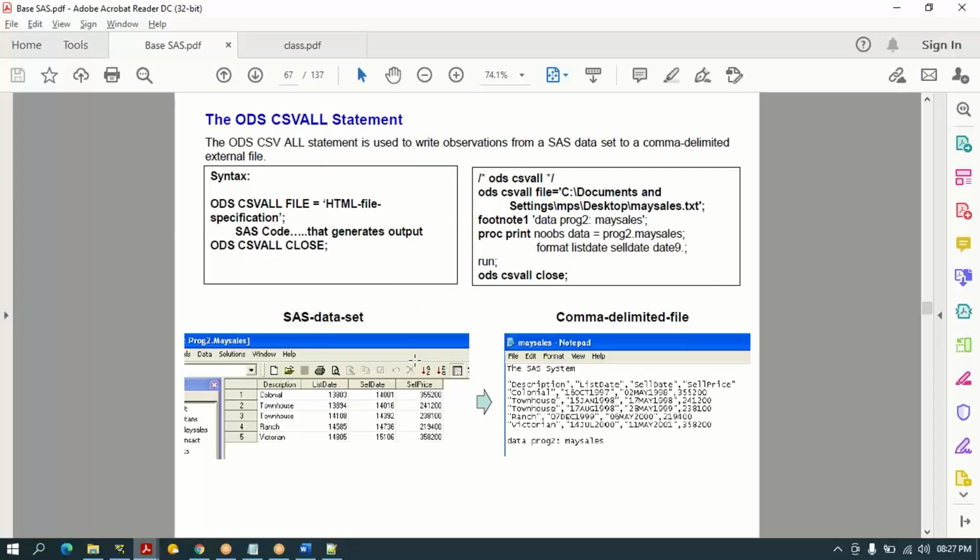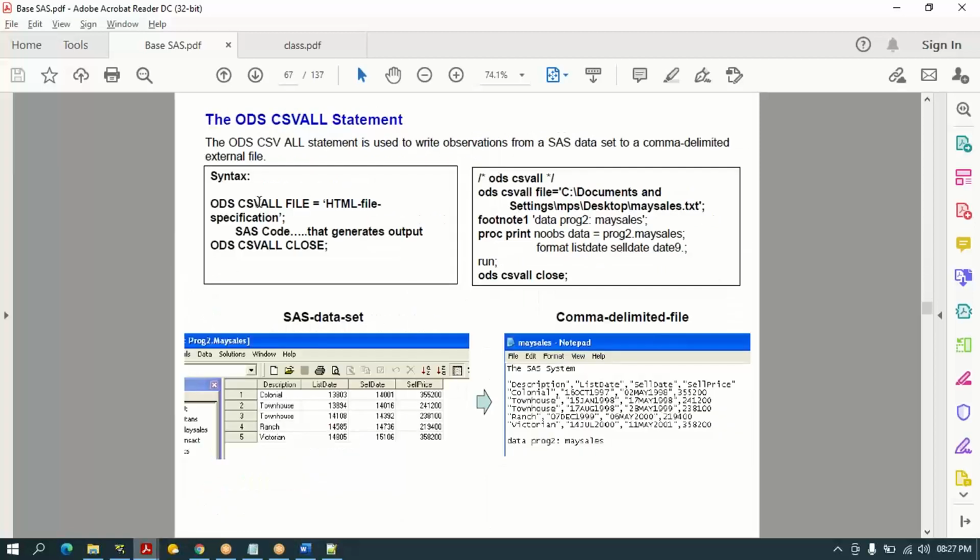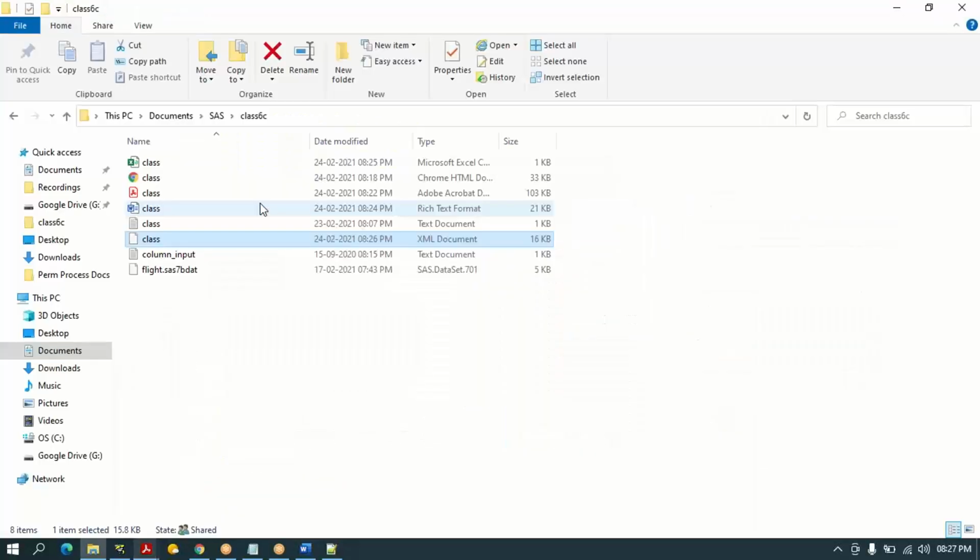With ODS you can use CSV or CSV all, and both will give the same results. So we saw HTML, PDF, RTF, XML, all the different kinds of file formats. Any questions on this for this class?